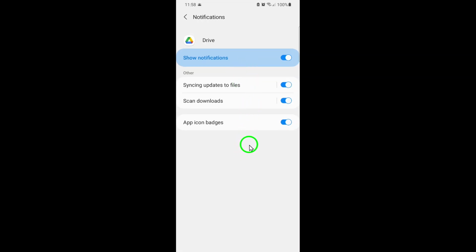Tap on Notification Categories to open up more detailed options. Now, look for the Comments section and tap on it. This is the area that controls how comment notifications from Drive behave on your phone. When you open it up, you'll see an option called Lock Screen. Tap on Lock Screen and then choose Don't Show Notifications.